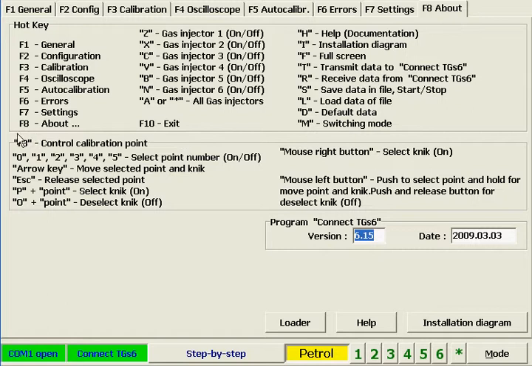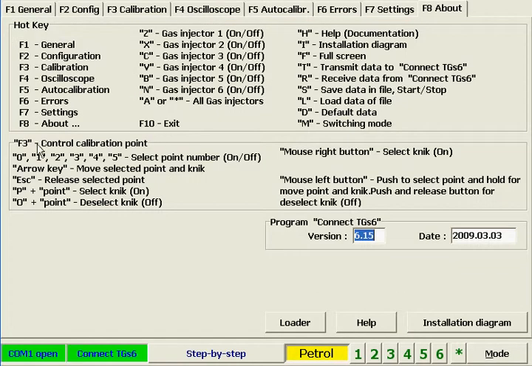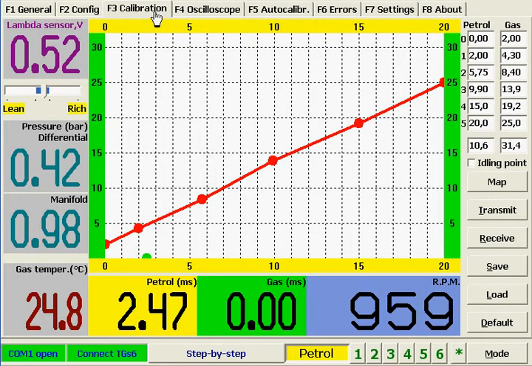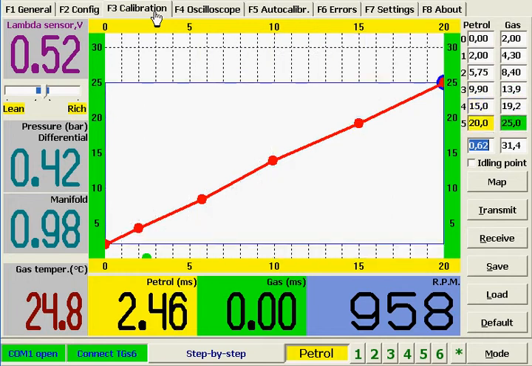Now let's take a look at the control of the calibration points. These are meant for calibration tag. Use the keys 0, 1, 2, 3, 4, 5 on the main keyboard or the additional number keyboard to mark the points of the diagram. 0, 1, 2, 3, 4, and 5.